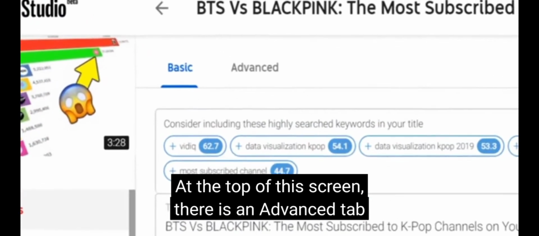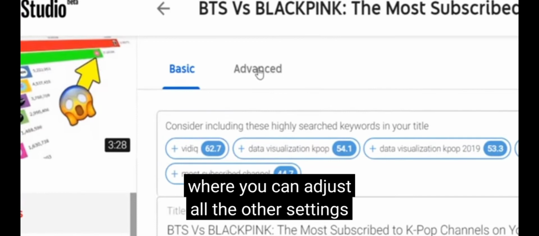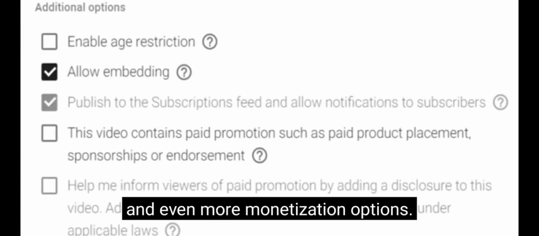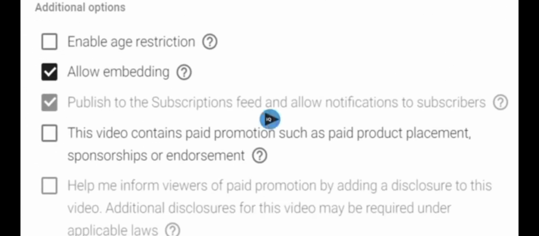description and tags you can change, along with many of our vidIQ tools. At the top of this screen there is an advanced tab where you can adjust all the other settings found in the default upload page, along with additional options such as video location, age restriction and even more monetization options.